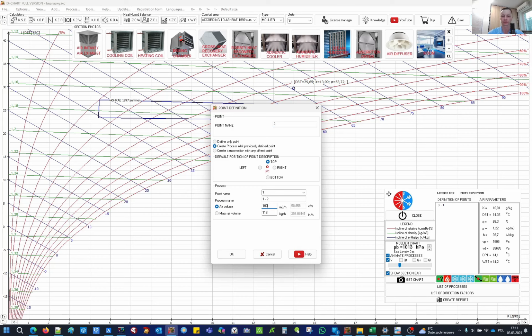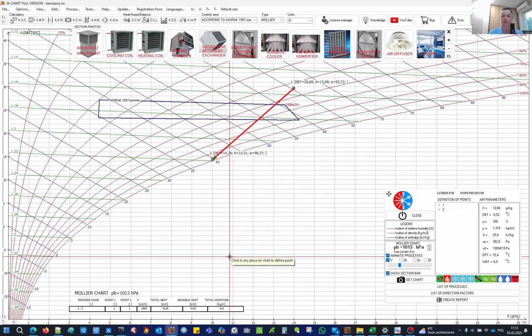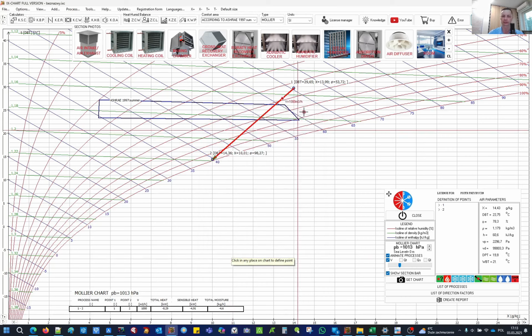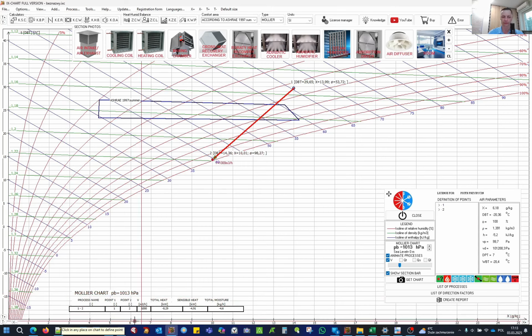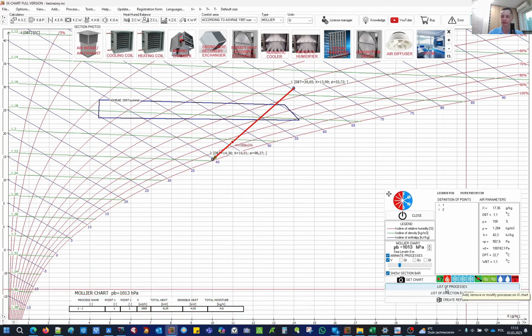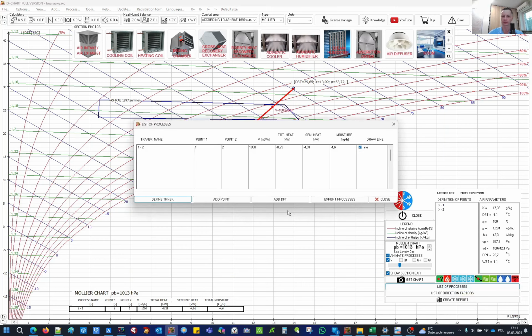Here I input the airflow or the mass of this air. I confirm with OK, and immediately on the screen, as you can see, the air transformation appears. Here automatically also appears a table with all the transformations we will define. And also here we have this transformation created in our table with the list of processes.